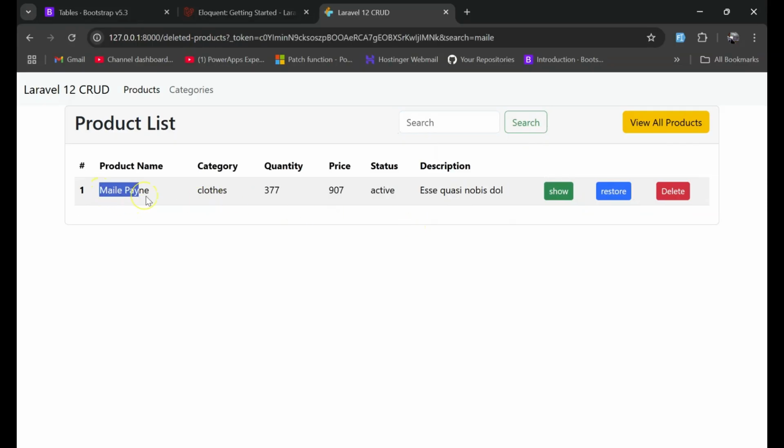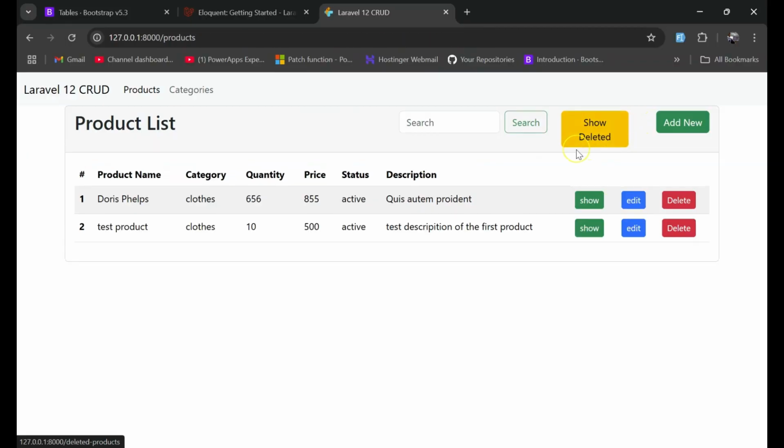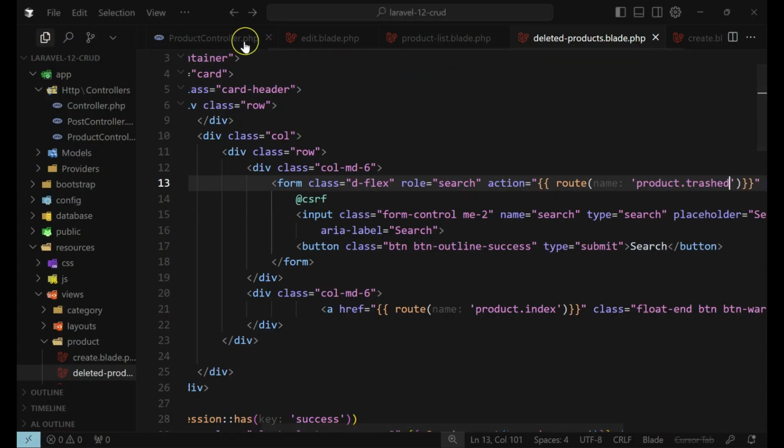Now you can see we have that product, and you can see this is on deleted product route, and here you can see we have the view all product option, show the deleted one. You can see this is how easily you can just do that functionality. So now let's work on how you are going to restore that product. So to restore that product, let's go back to the controller.